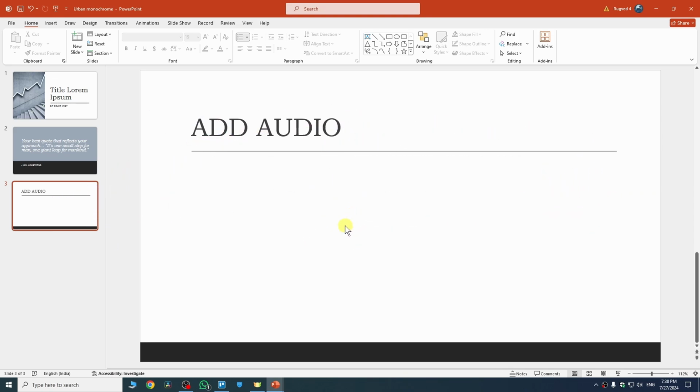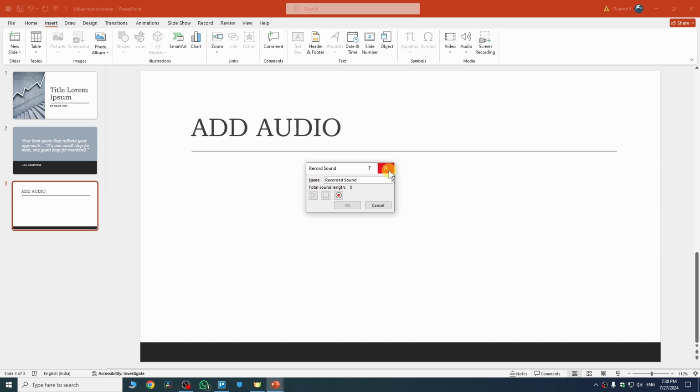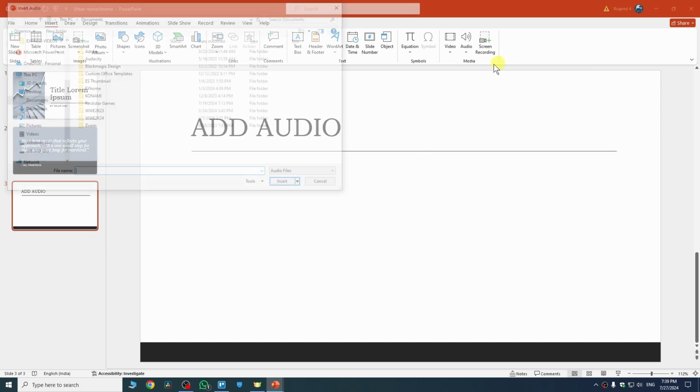So in order to add audio in your PowerPoint presentation, we just need to head to the option Insert, which you can see at the top. Then here is the option for audio. Just click on this little arrow and here you can see two options: audio on my PC and the second one is record audio. If you click here, you can just record audio, but I just want to add audio from my PC. So in that case, I need to click on audio on my PC.